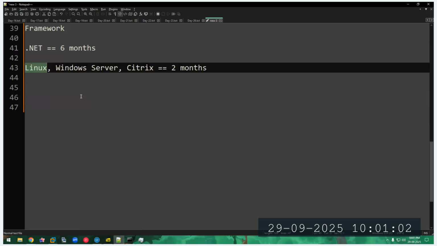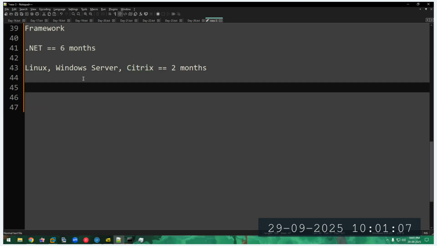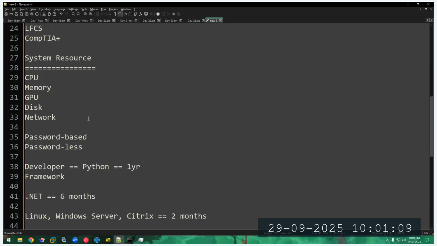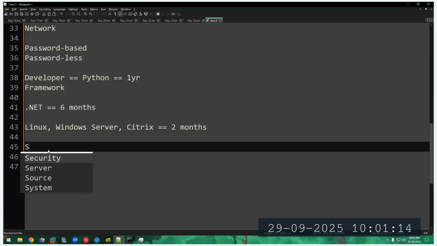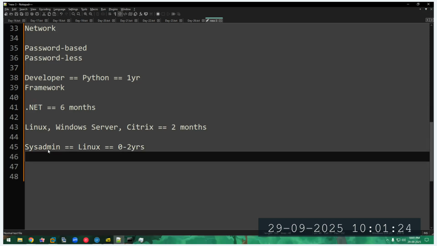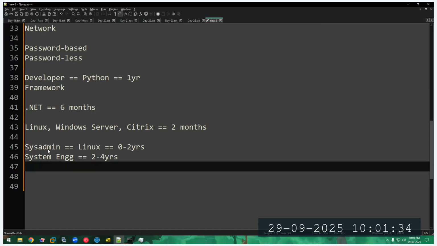Like that, you have a Windows Server certificate, a Citrix certificate, because this is a different route compared to these. Once you're done with this, you can apply for sysadmin, especially Linux sysadmin, from 0 years to 2 years. So for fresher to 2 years you can apply, and after that you can apply for system engineer, which is from 2 to 4 years of experience. And after that, you can go for DevOps engineer.